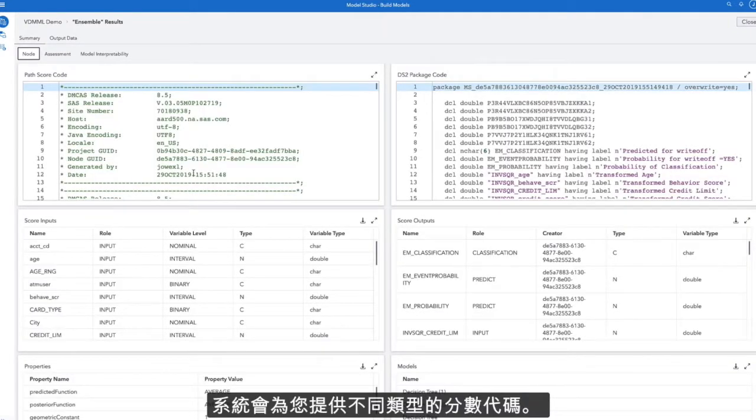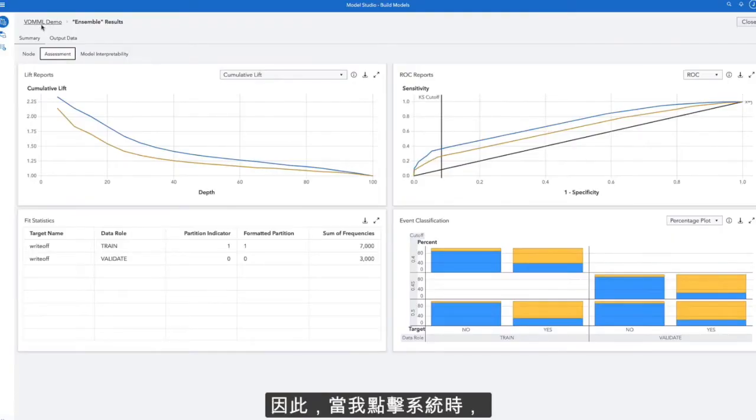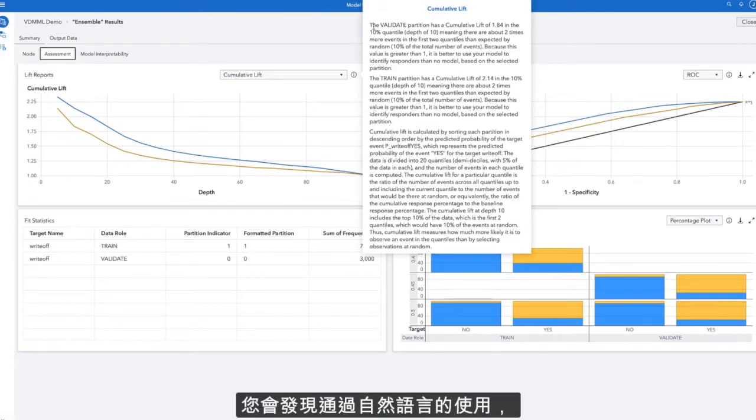And if we take a look at the results, you're presented with different types of score code. You're presented with assessment information. Now, typically, when a data scientist is analyzing their results, they're very comfortable with what a lift chart means. But if you're a business analyst, it's possible that you don't understand what cumulative lift is. You don't understand what an ROC plot is. So as I click through the system, there's little info helpers. So for example, I clicked on cumulative lift, and you'll notice through the use of natural language, the system presented a natural language understanding. So for example, you can see here that the validate partition has a cumulative lift of 1.84 in the top decile, for example.